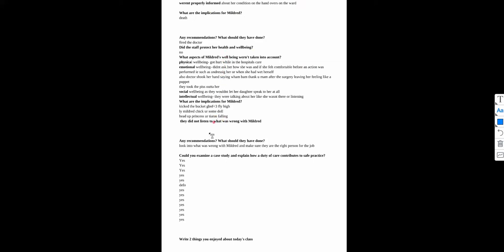Then I wanted to know, could they examine a case study and explain how a duty of care contributes to safe practice? For those of you that are doing Unit 7, Principles of Safe Practice, you will know that I asked them that because that is indeed the assignment. So that was a bit of assessment for learning. I was checking to see if they thought that they could do that.